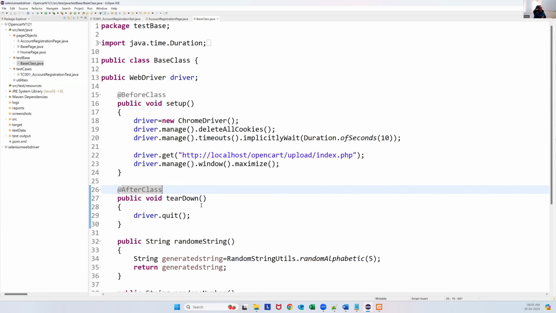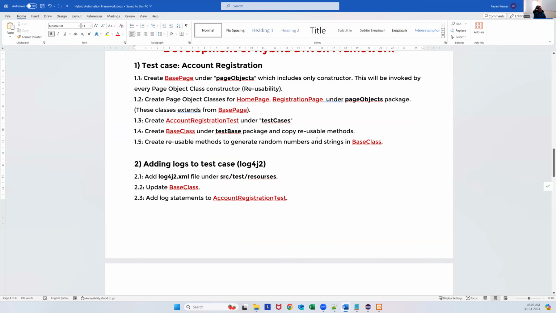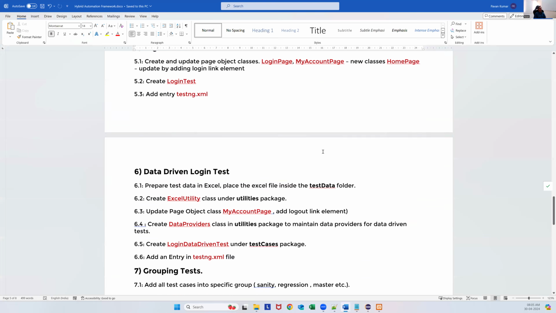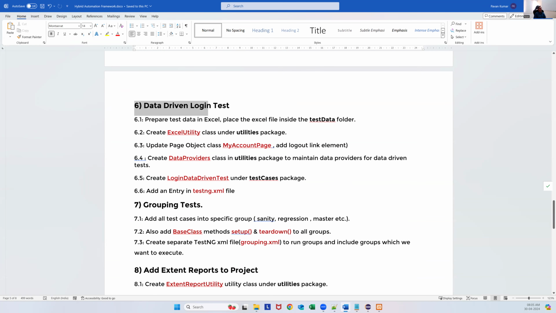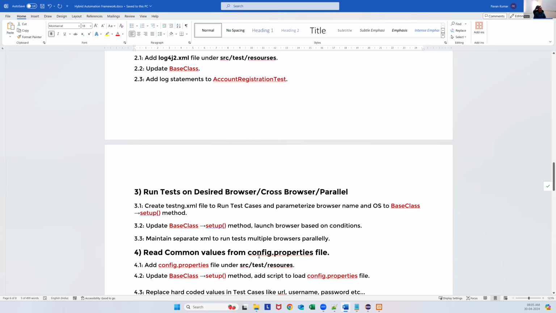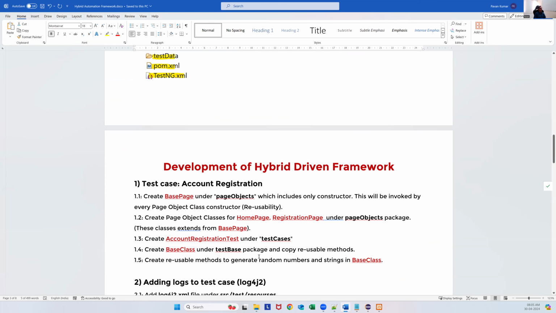So don't discuss the Excel sheet now. There's a separate part I will discuss. So the Excel sheet will come here, where I will explain step 6, the data-driven test case. Here I will discuss the Excel sheet and everything. Right now we are automating individual test cases, not data-driven test cases. So once I explain the data-driven test case, then I will talk about the Excel file. So don't discuss the Excel sheet here.